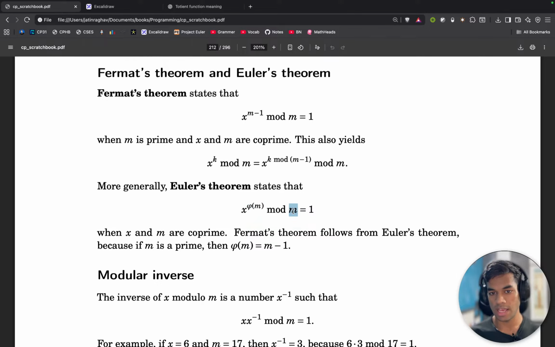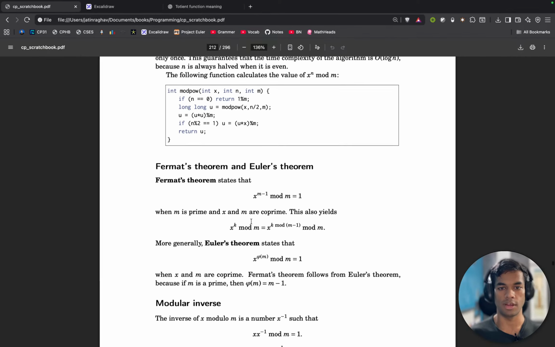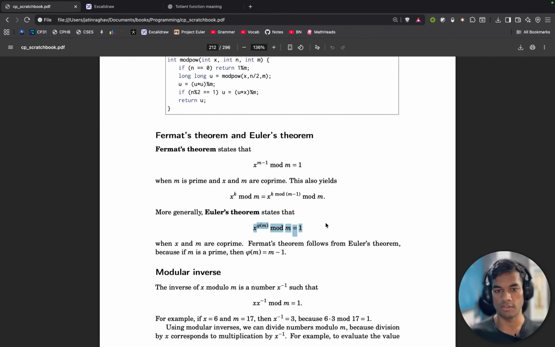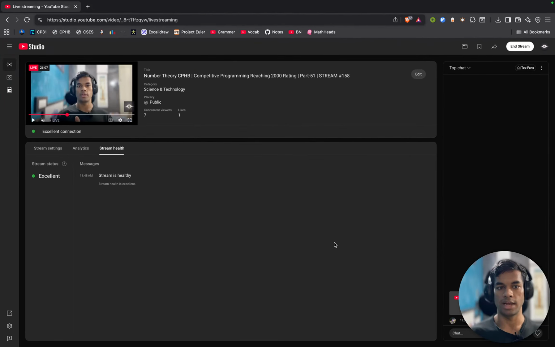And you can say if m is a prime number, then totient of m is going to be m minus 1. And this is the same thing that you are doing in Fermat's formula. You are raising x to the power of totient of m and taking modulus, and it equals 1. So that is cool. These are the same formula. This is the general thing. This is one specific use when m equals a prime. That is cool.